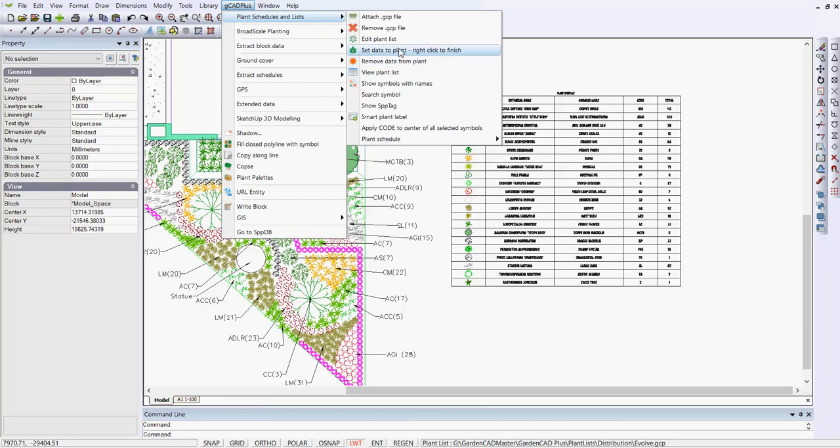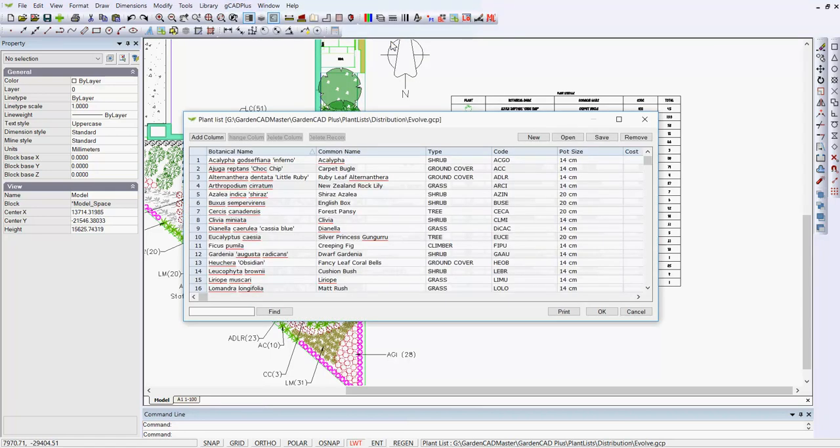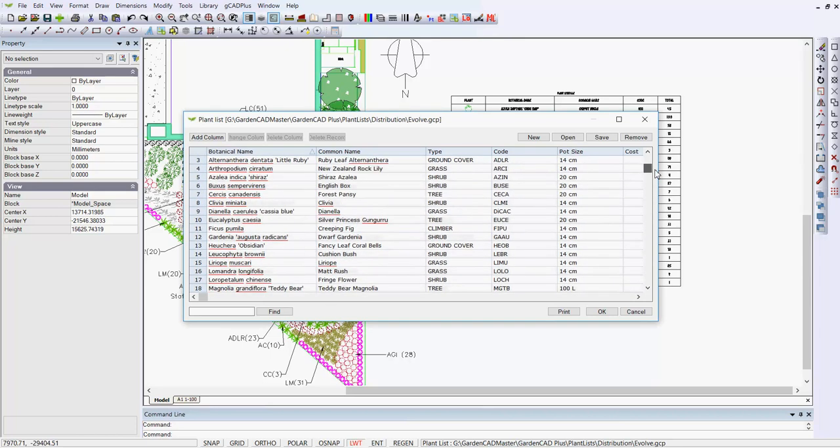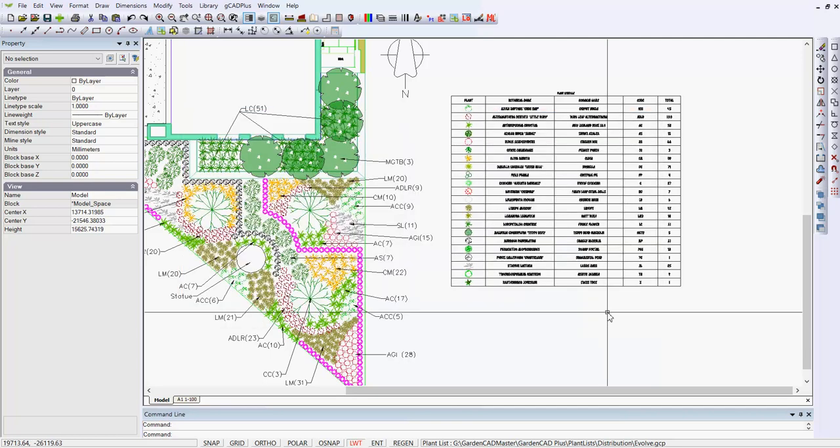The options that you see in the plant schedules and lists are all designed to assist in generating this plant schedule. The schedule works from a plant database file, a simple database file that we call a GCP file. If you look down on the bottom of the screen, in the status line, you can see that there is one attached to this drawing, so let's look at it. And here it is. We can scroll through the drawing. Notice the codes are there, the pot size is there, botanical name and common name. So we can edit that at any time we like.